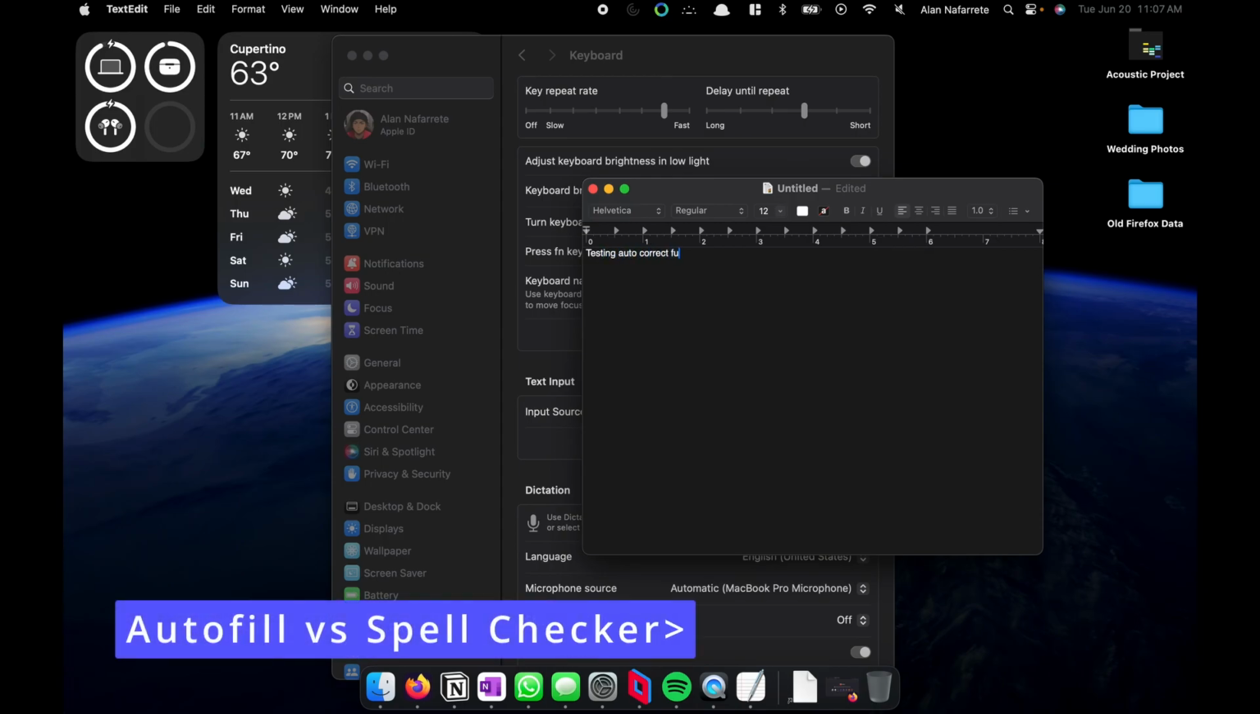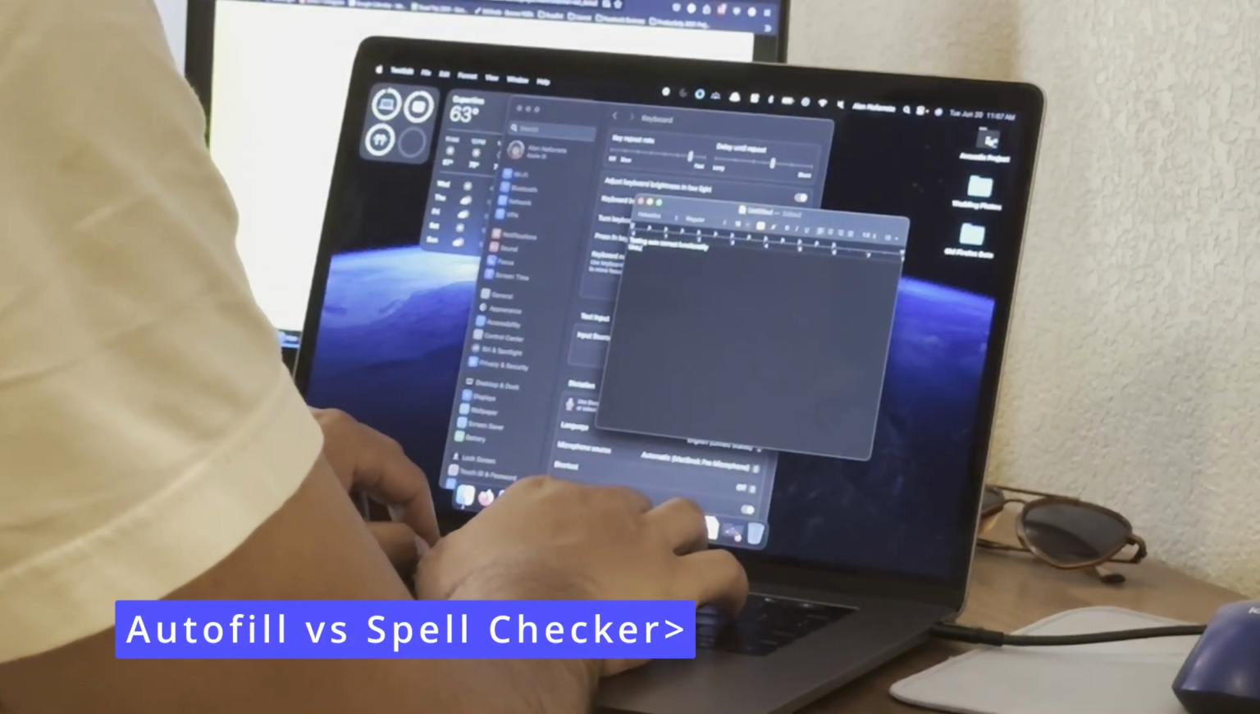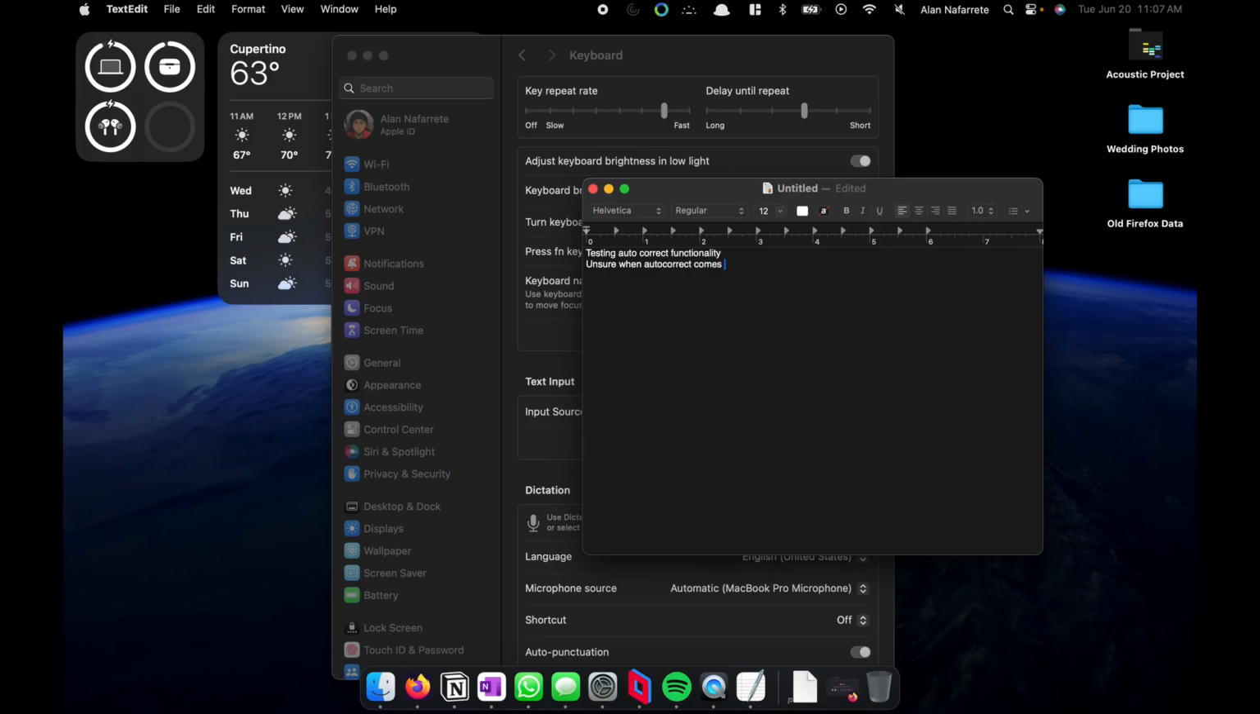And lastly, the thing I checked on Intel machines is the autocorrect functionality. I'm not exactly sure how to tell the difference between autofill versus spell checker. Sometimes you get the autocomplete, you just press enter or press tab, whereas sometimes when you're spelling, like here you just said spelling, but then when you do check, it doesn't complete the check and you have to choose check. I think if you're a fast typer, you won't have any problems.